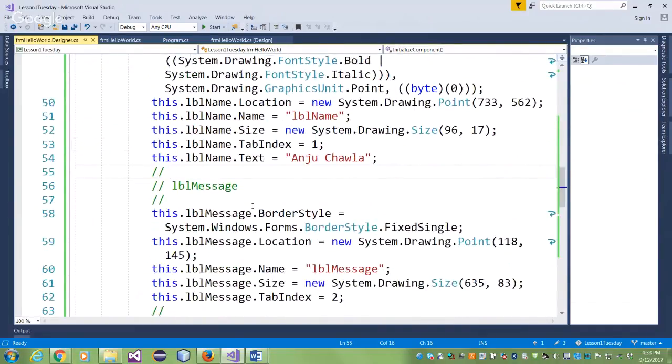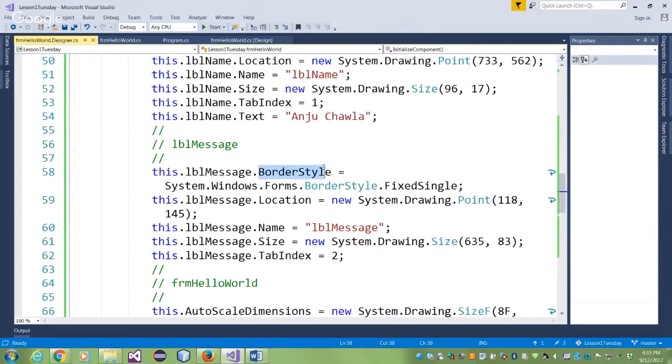Then you did something with your message. You gave it a border style. And border style is again an enumerated data type. Therefore, you go dot fixed single. Fixed single means give it a fixed single border. It will have a value, 0, 1, 2 are its default values. But you don't want to say dot 1, because dot 1 doesn't make sense, but dot fixed single makes sense.